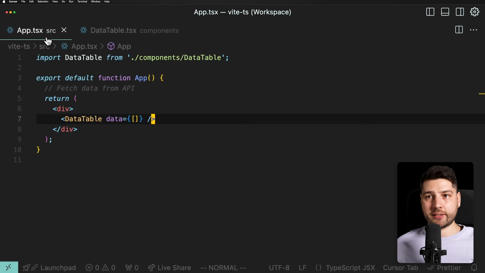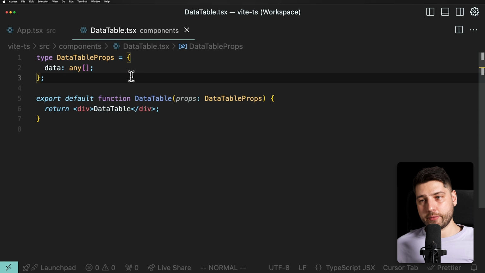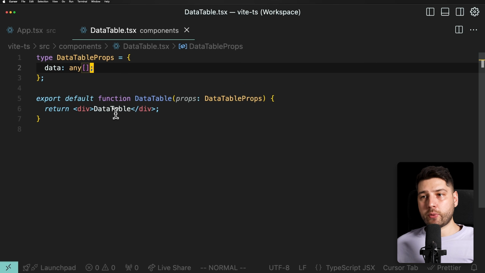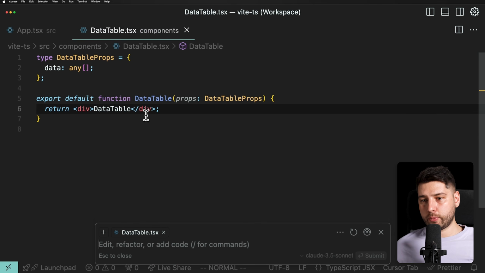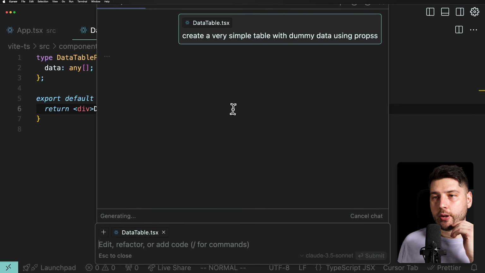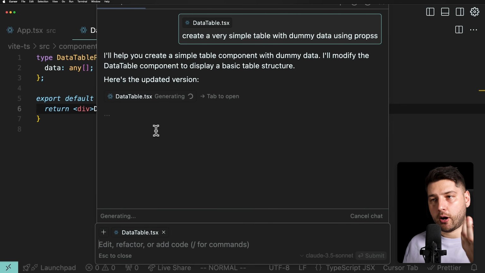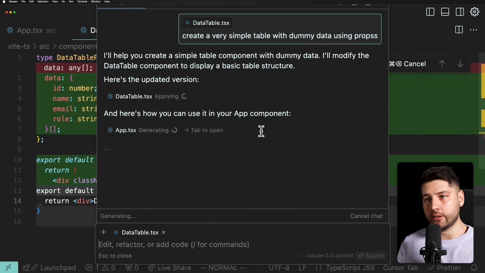Then going back here to our data table, let's say, for example, we just keep this data here and we just have this data be passed over here, right? Let's keep it simple. Now we're going to have to render some table here. So let me just ask AI to write a simple table here. Let's replace this: create a very simple table with dummy data using props, right? Just something very, very simple, nothing too complex. And let's see what the AI comes up with, because I don't want to write this. It's time consuming. So let the AI do it.